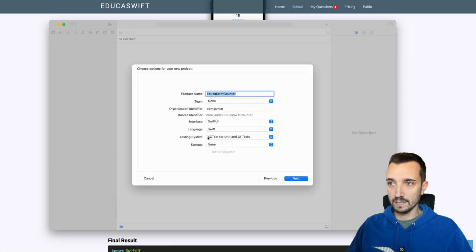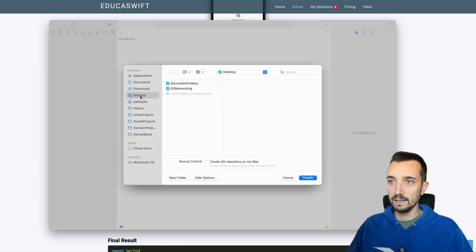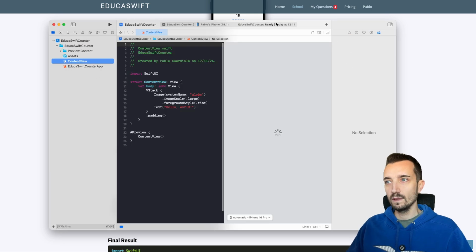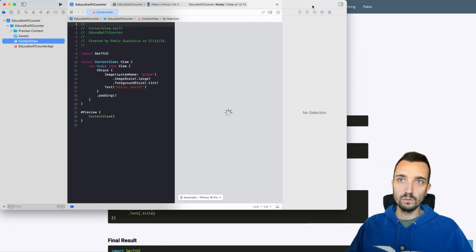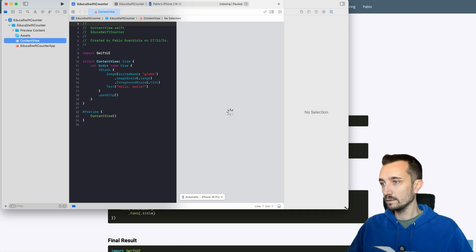All this team organization, it's fine, you can put this on none. The only thing important here is that you select interface SwiftUI and then the language Swift. Maybe you can have more than one option, but this is not the case for me. And then you can leave it like this. You only need to create a very basic project, so you can click next and then save it in any folder on your Mac. So as you can see, we are going to put this full screen.